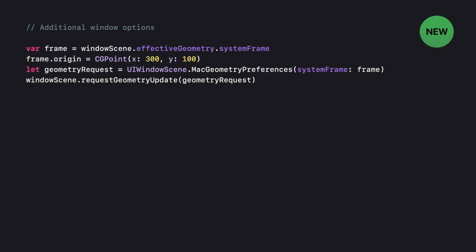These options aren't reserved just for scene creation. At any time in a scene's life, you can check its current frame from the read-only effectiveGeometry property, modify it however you need, and request a new geometry update. Here's another example showing how to modify the origin of the window, keeping its size the same.